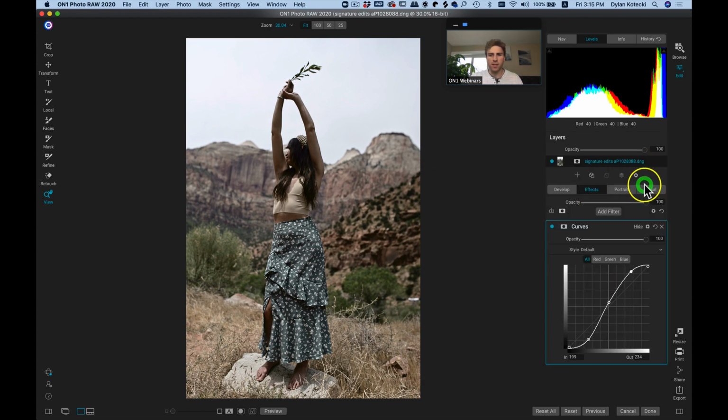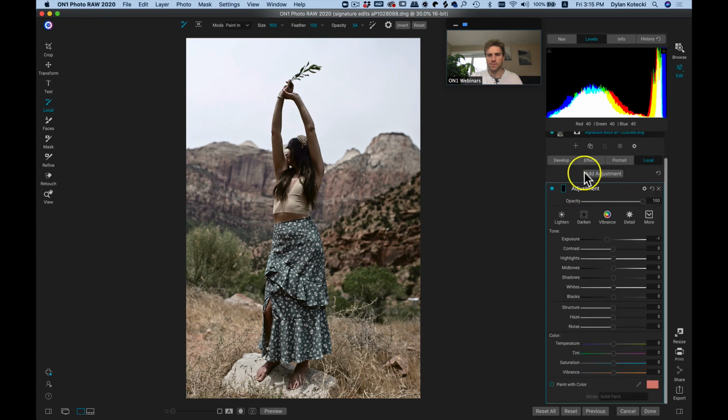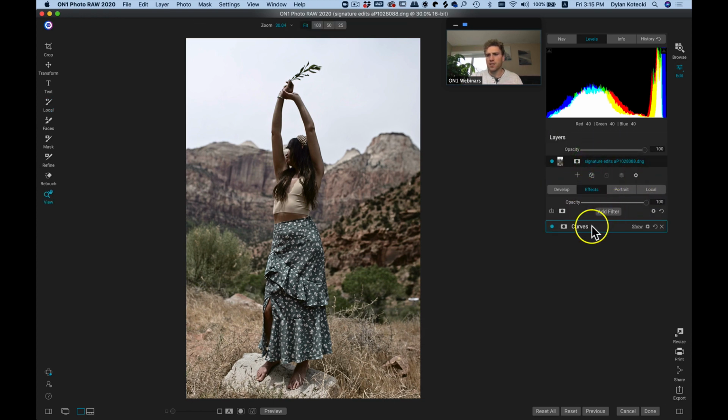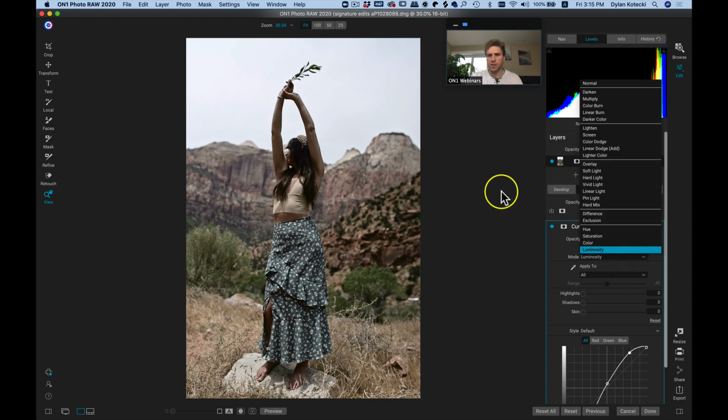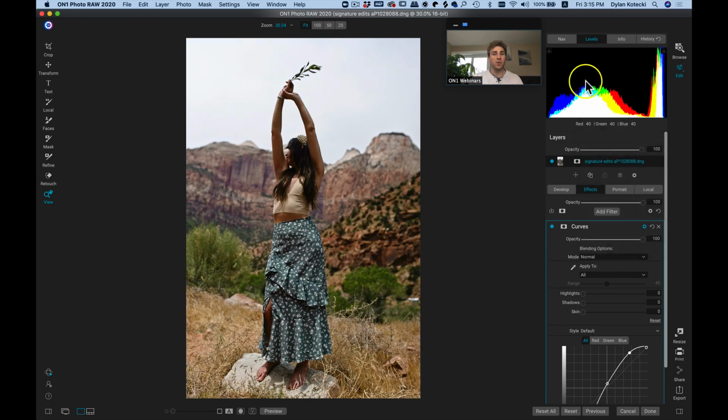So if I go back to my blending options here for that curves filter, and I go to mode, and I'll just go up to normal, keep an eye on the image. See how it brings back all of that color that was being modified.